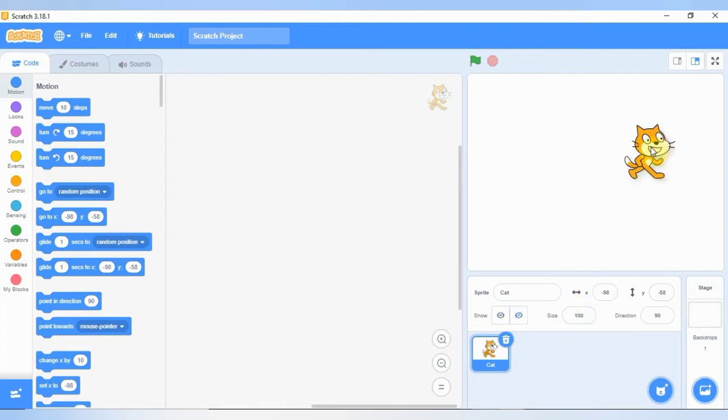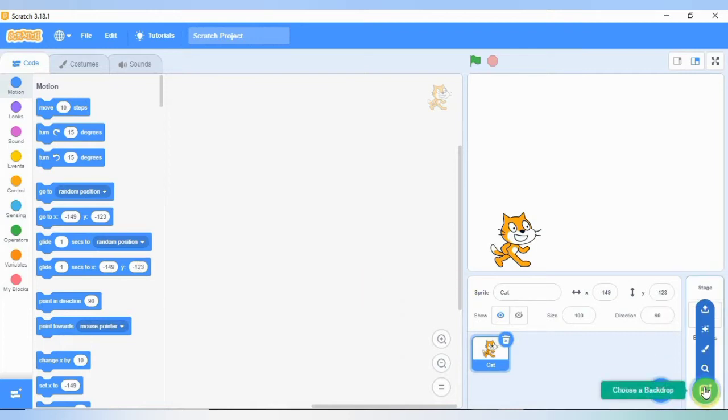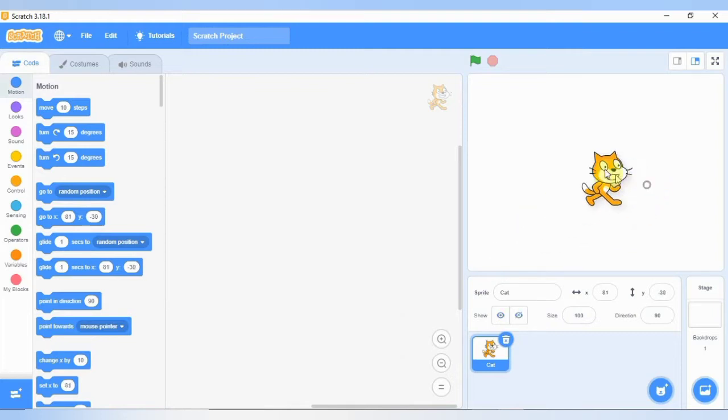Now, also if we take our sprite around the area, around the stage, you discover that the digits here will be changing. Okay, so let's say take it here. Now we have x minus 128 and y minus 88. Let's take it down. We have minus on both sides, which is minus 149 on the x-axis and minus 123 on the y-axis. So now we see that we can set our sprite to any position.